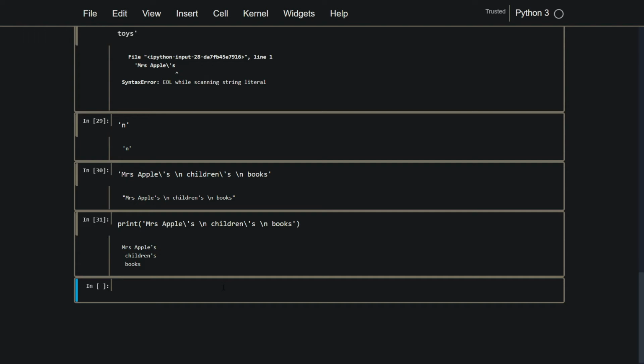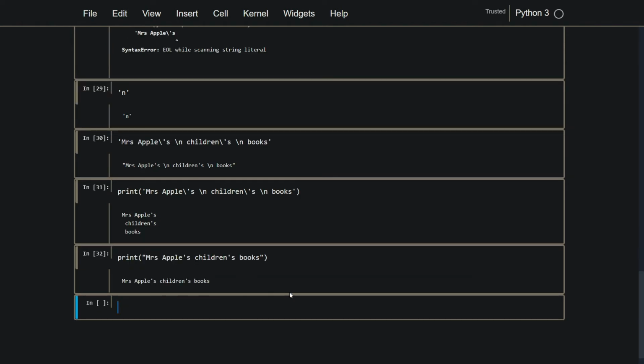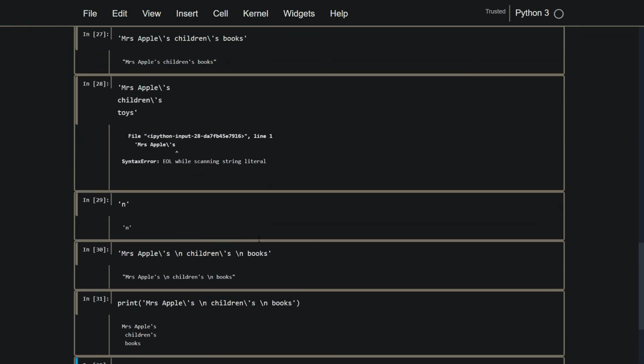So what you can do is use a double quote to define your string, and then you can use single quotes inside. So Mrs. Apple's children's books, and then end with double quote. So if I were to print this, there is not going to be an error, even though I have not escaped the inner apostrophes or quote marks. See? So yeah, that's another thing you can do. So that's the escape characters done.